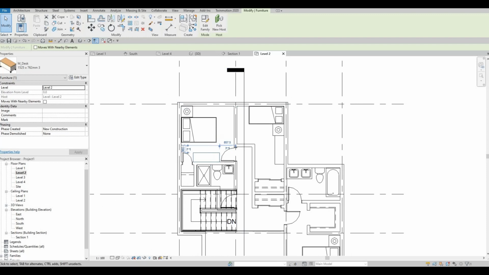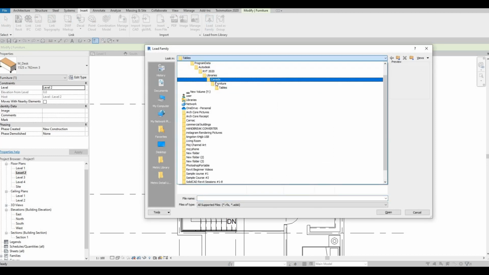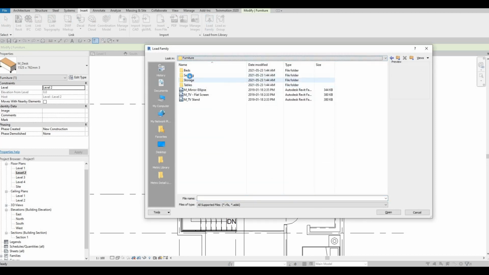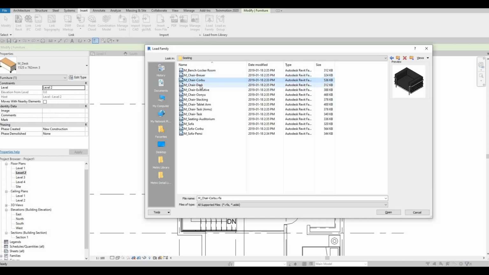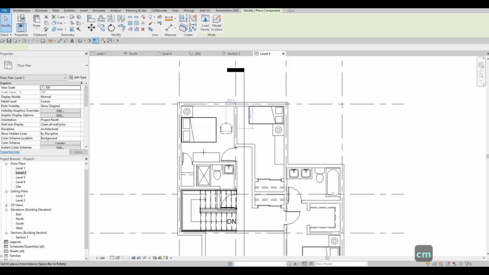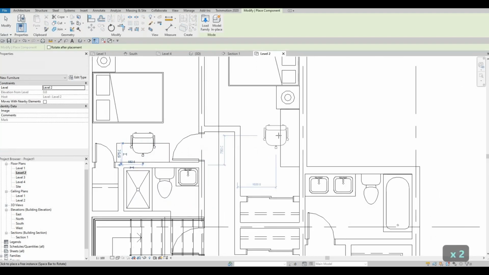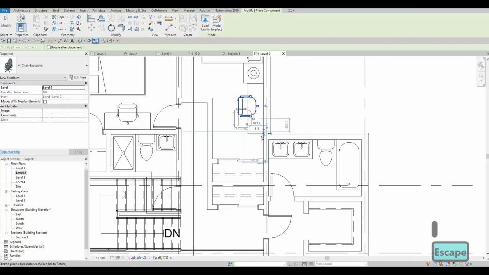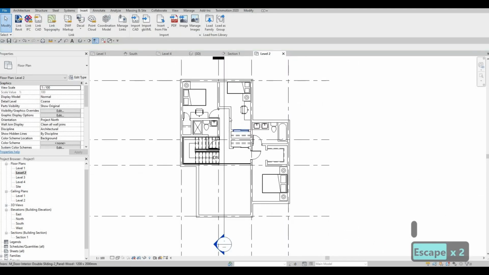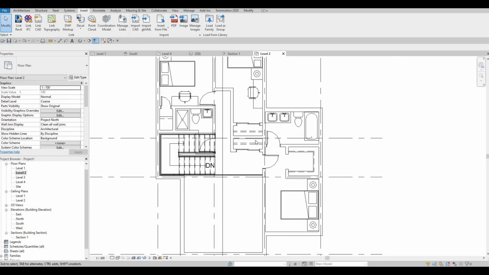And then now what we could do is we could load in the chair for this. Insert, load family, go back here, furniture, seating, and let's look for the chair. So chair executive, CM, and let's add this like that. So let's add it like that as well. So it's looking good. I'm happy with the way it looks.